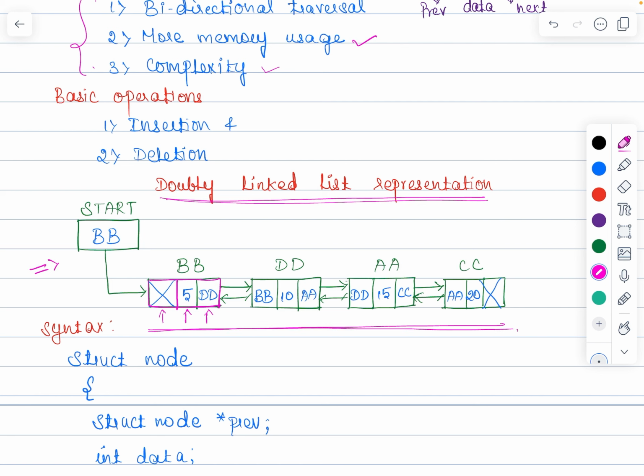If you take the first node, since there is no previous node to the first node, the start node's previous field would always have null in a doubly linked list. Why? Because there is no previous node for the first node. So the previous field of the first node has a null pointer all the time, and the next field of the first node has the address of the next node.